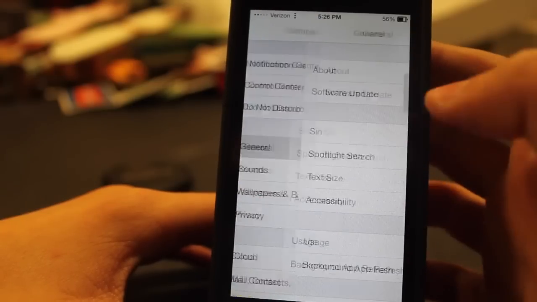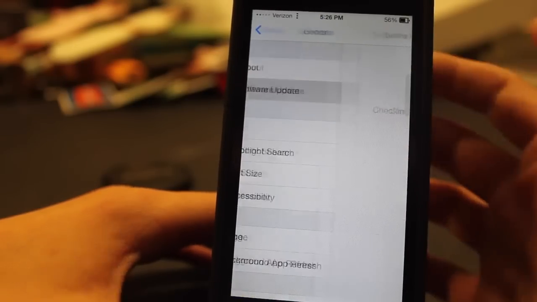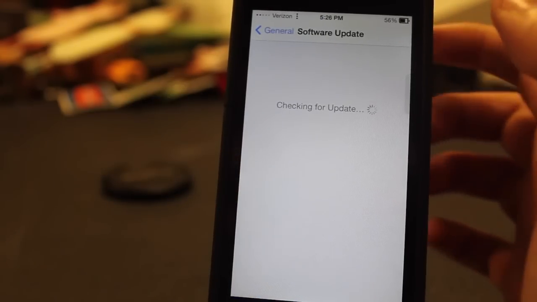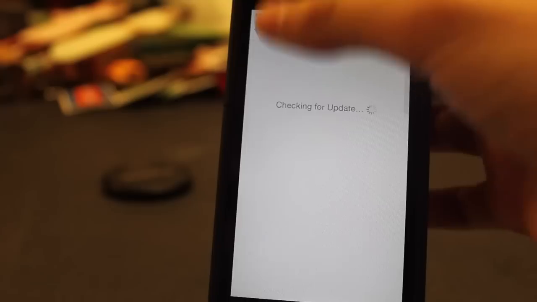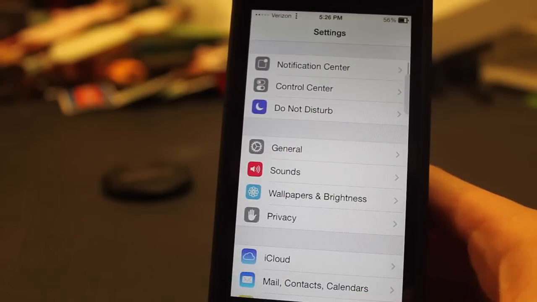Next one is Killer. I'm not sure what this is called, but it's Software Update Killer. If there's an update, it won't allow you to update it, so you keep your jailbreak. It won't allow you to click it, just like the other ones. I think that is it.